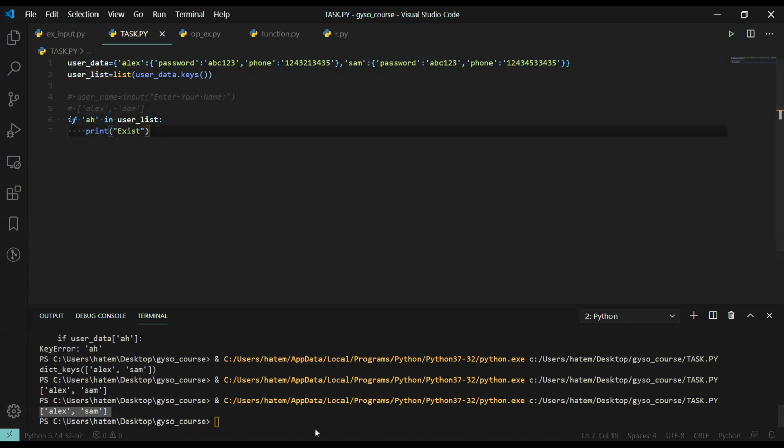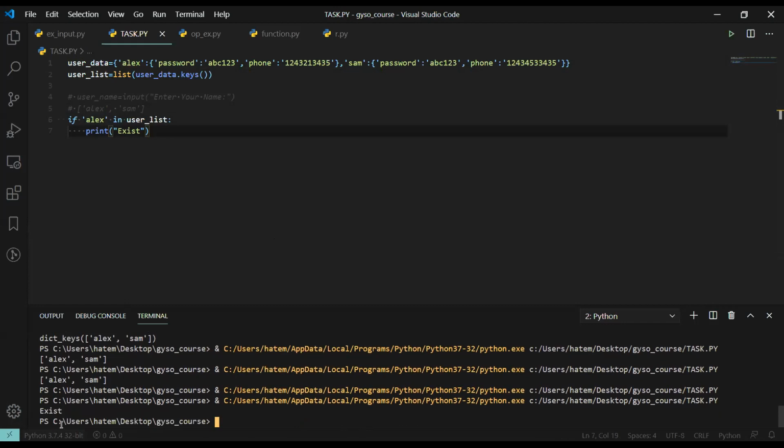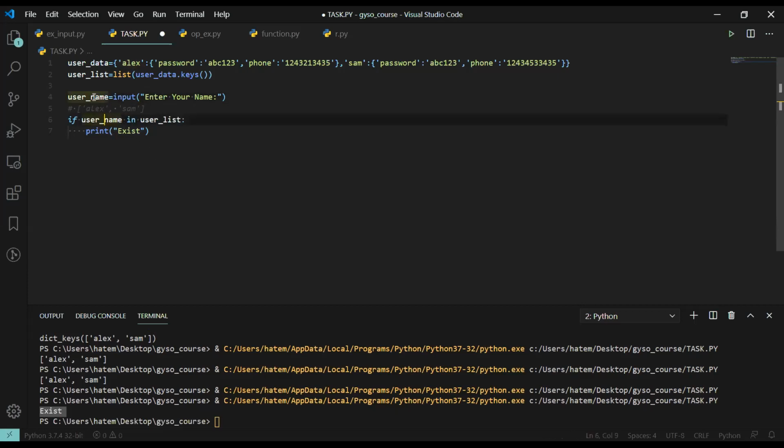Okay, so let's try. It doesn't show anything, so it means it doesn't exist. Let's try Alex, for example. It shows exist. Now we already know how to check if the user exists or not using the list. Now the user we want to check is not one that we enter statically. We want the user to be able to enter the username, so we will use the input function and pass the value from the input function into our if statement here.